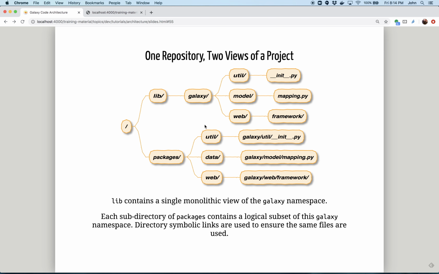So I mentioned that lib and packages are two different views of the Python project. So let's take a couple different files here under lib/galaxy. The util directory has a bunch of various common Python utilities that are used across the whole Python application. lib/galaxy/model/mapping contains the SQLAlchemy mapping that maps the relational database to Python objects. And lib/galaxy/web/framework contains a bunch of frameworky web code that controllers and such use.